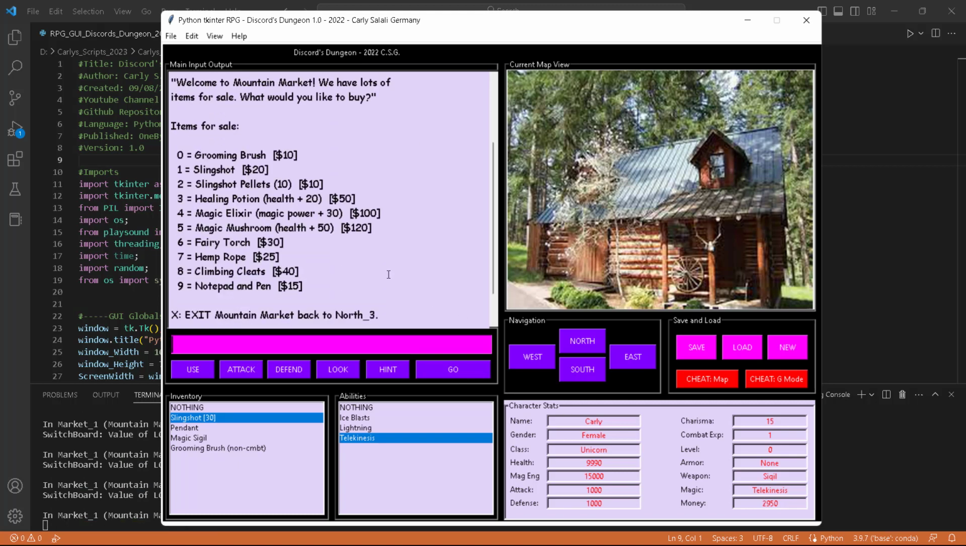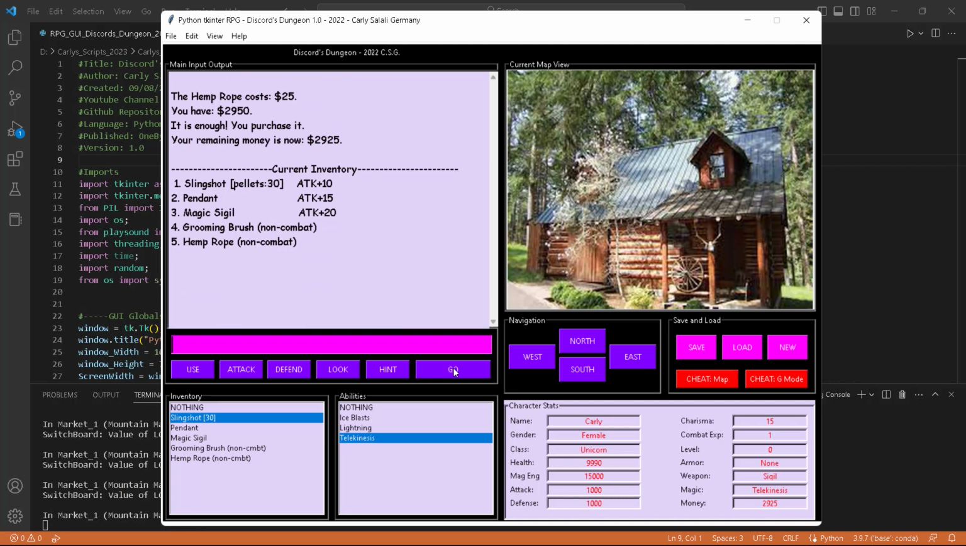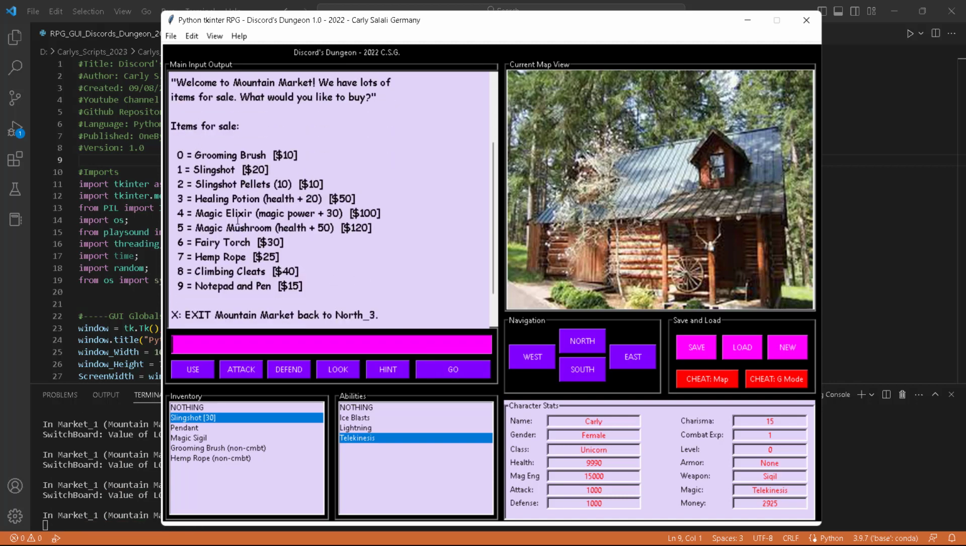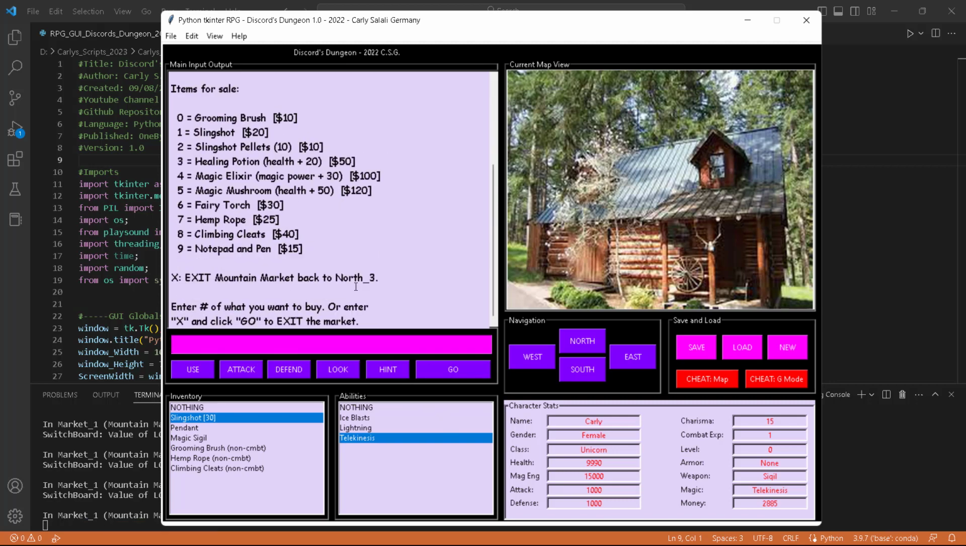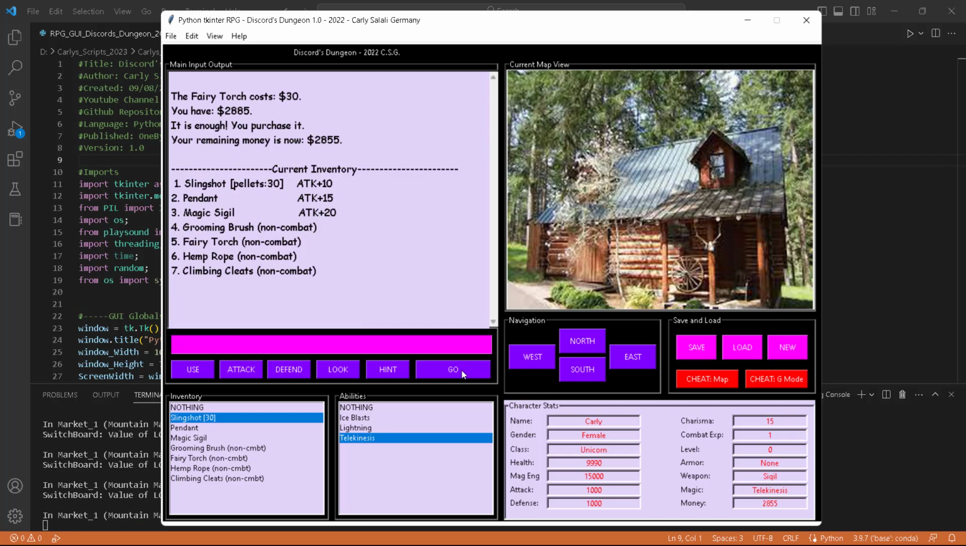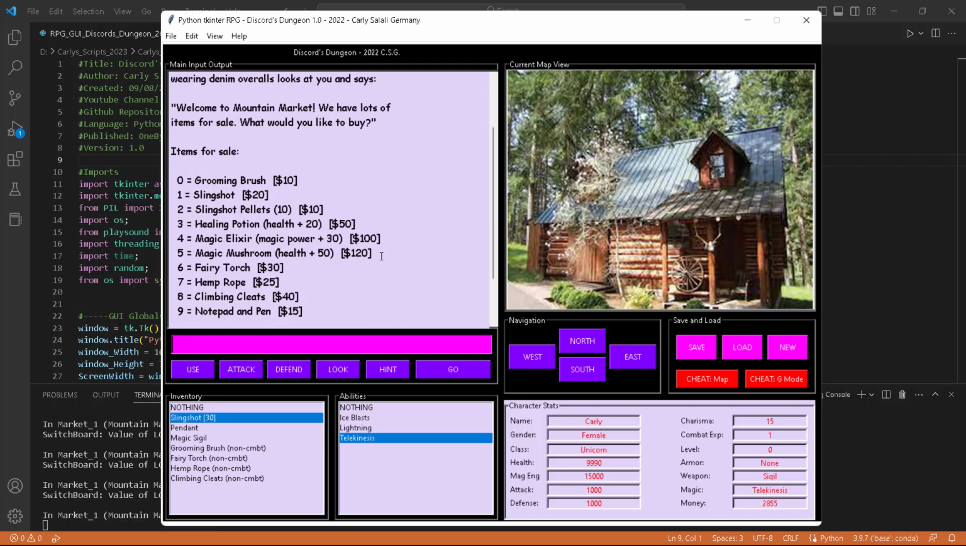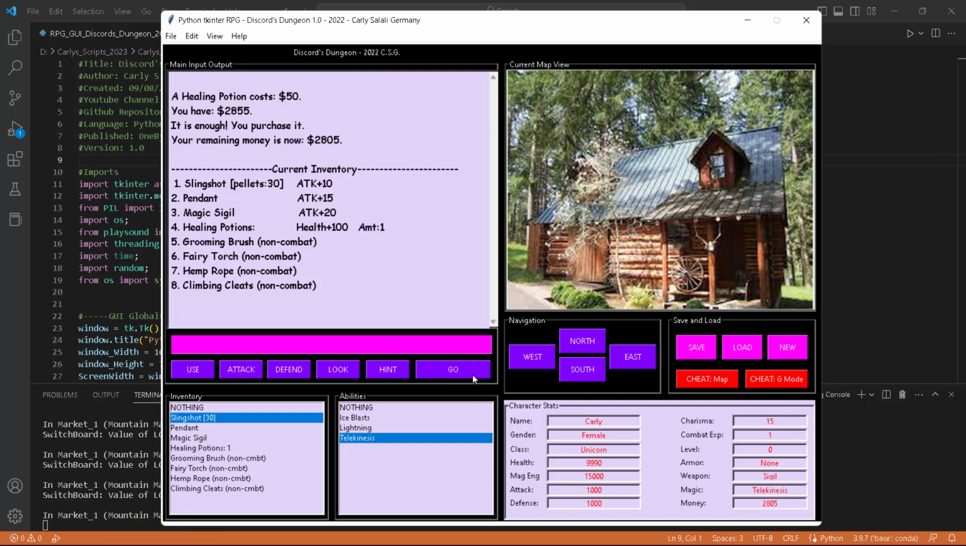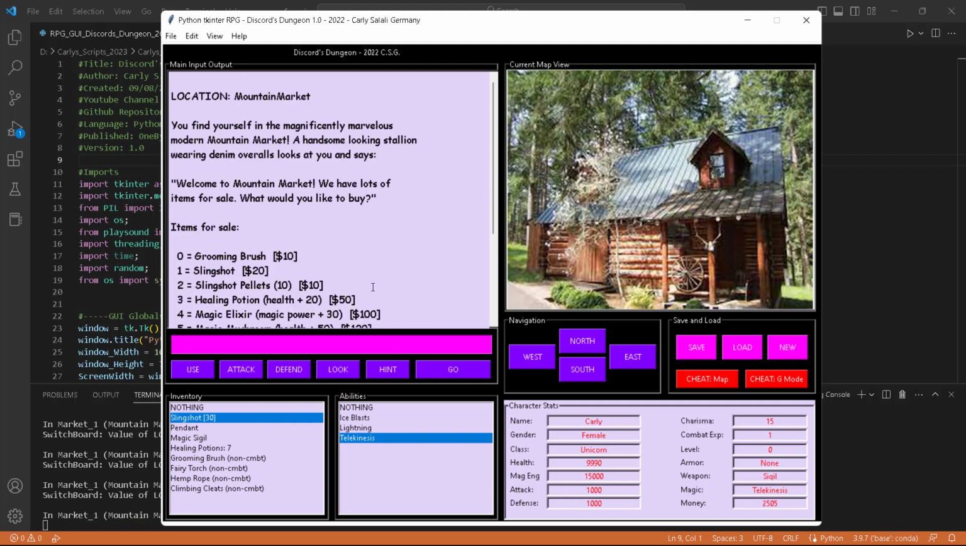Let's see what else we've got. I'm going to buy a rope, and some climbing cleats, and a torch. A magic fairy torch. And I'll buy a couple of healing potions. They might come in handy, right? And again, the player would never really start out with this much money.